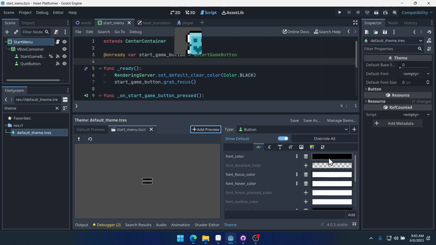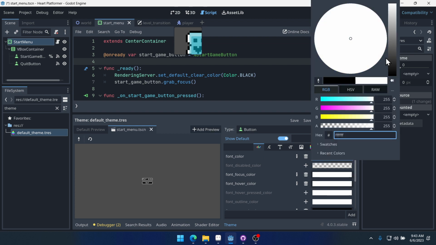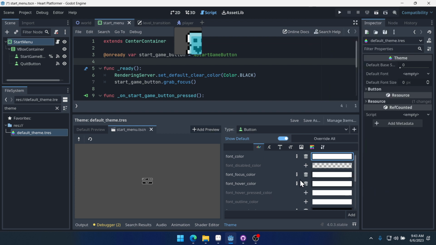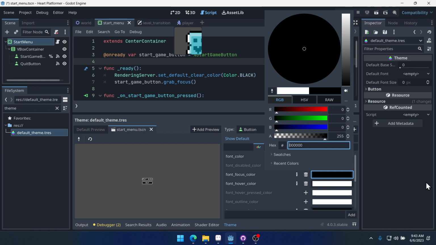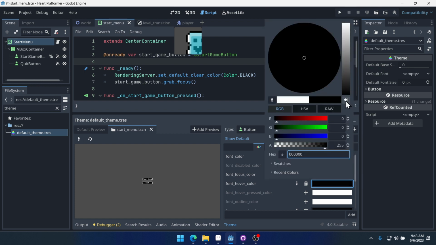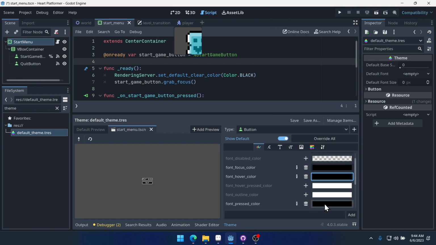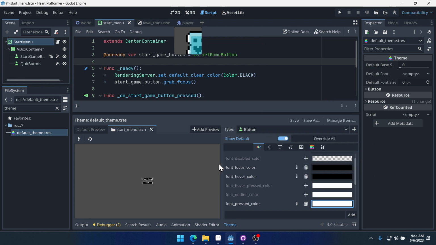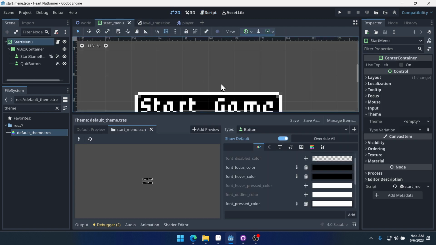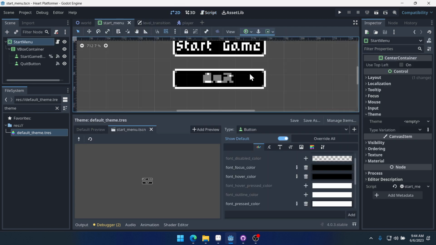Our font colors here, we'll do white for font color. Font color focus will be black. Hover will also be black. And then clicked or pressed will be white. There we go. Now it's working how we want it to. And it looks pretty good.